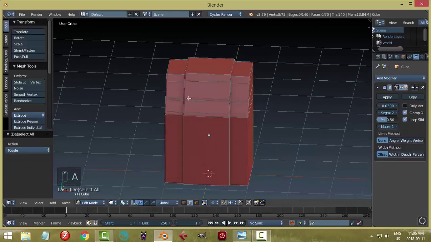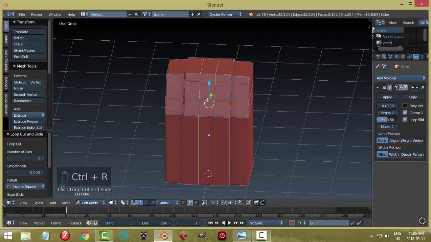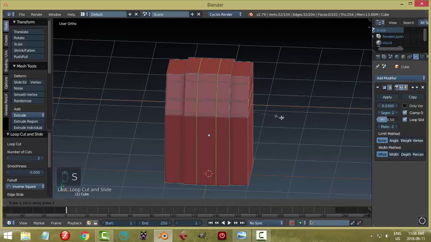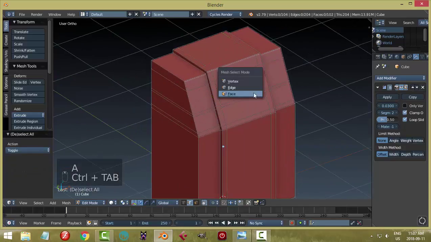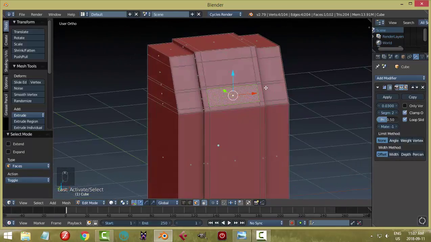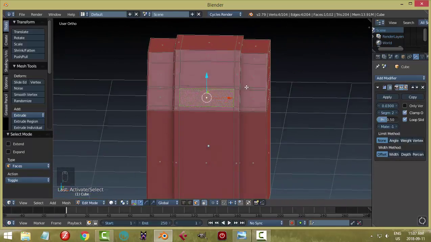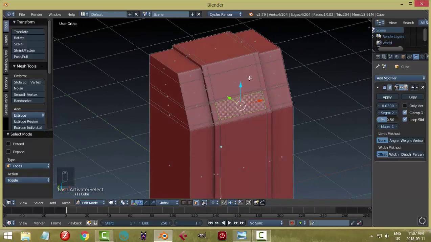But I need some sides. So I'm going to go Control R, and I'm going to roll my mouse up, and I get two edges. And I go SX, scale in the X, and pull them out just like I did before. All right, so I can take this area here and I can make a screen. In this area I can do my keyboard in. Do I want them the same width? Maybe I will.